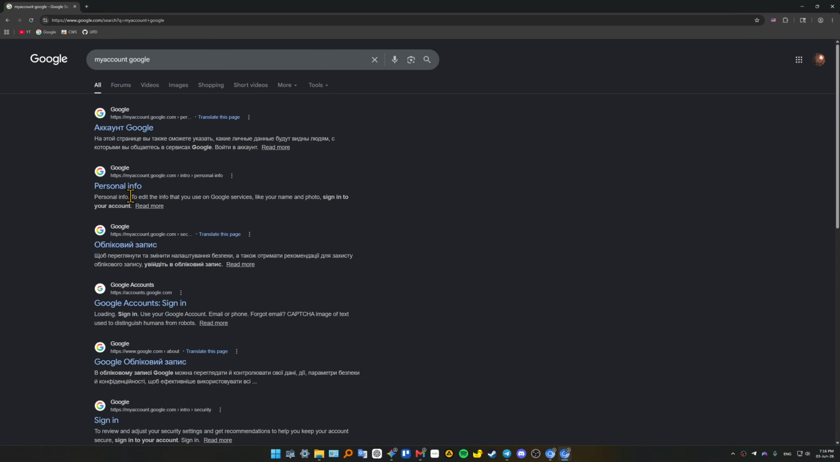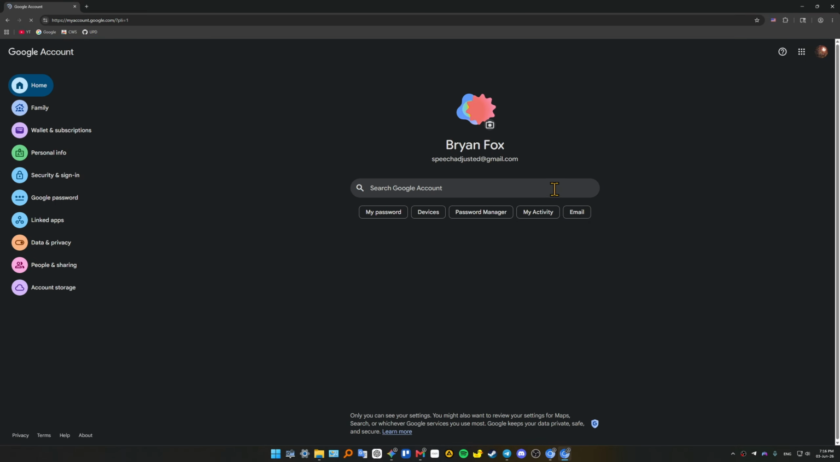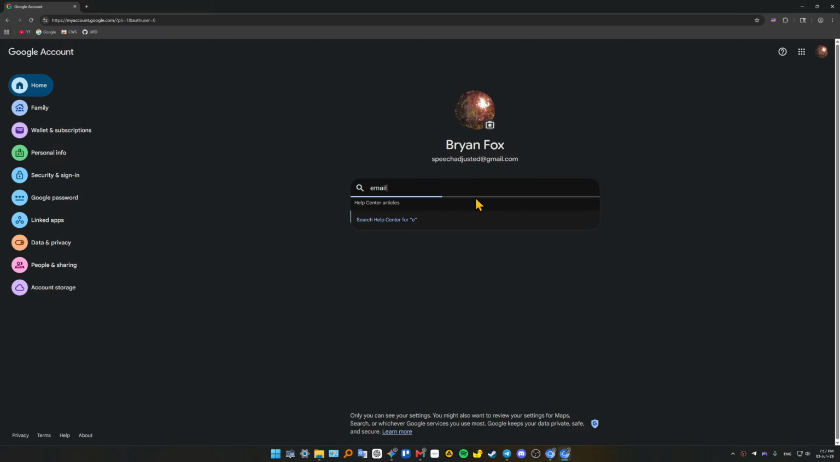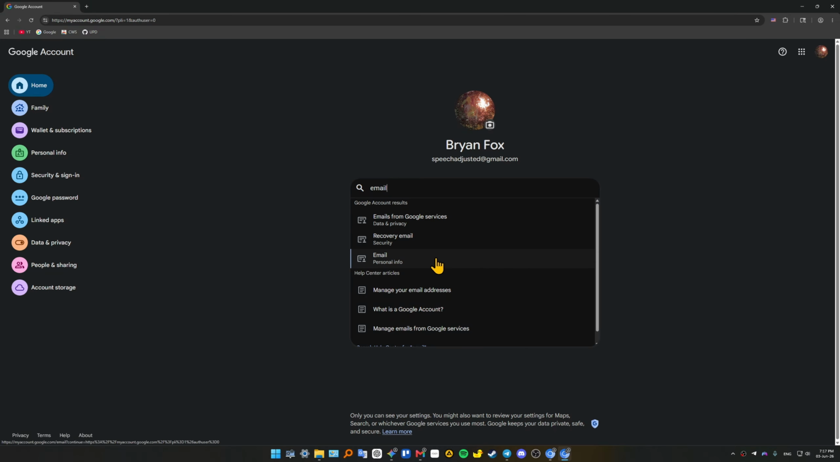Okay, so go here, my account Google, just sign in. All right, you should be right over here. Then, guys, scroll down to the contact info layout matrix. Okay, and you go ahead and search the settings, just type an email right here and navigate to this email where it says personal info.